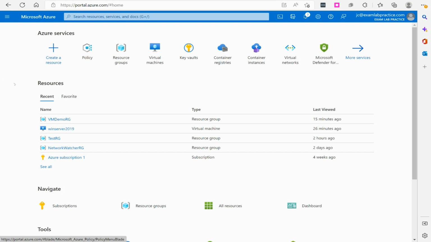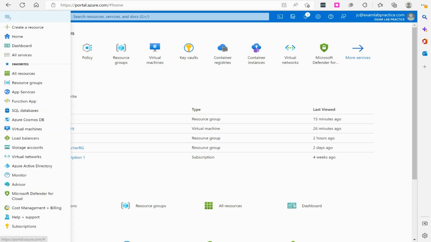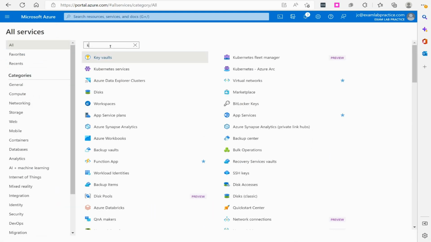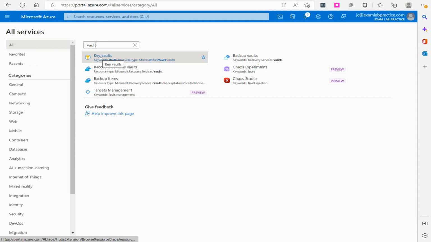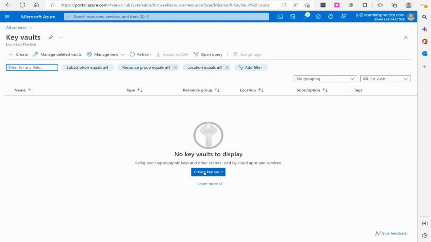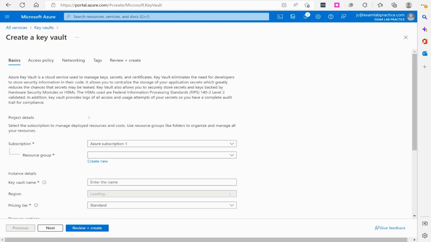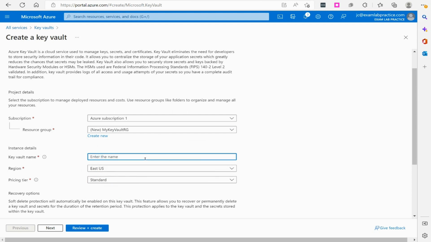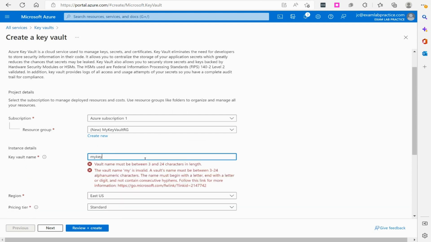Here we are on portal.azure.com. We're going to click the menu button here and we'll go to All Services. We'll just do a search for the word Vault, and you'll see Key Vault listed there. And we can click to create a Key Vault. All right, and then from there, we'll just create a new resource group called My Key Vault RG for resource group.